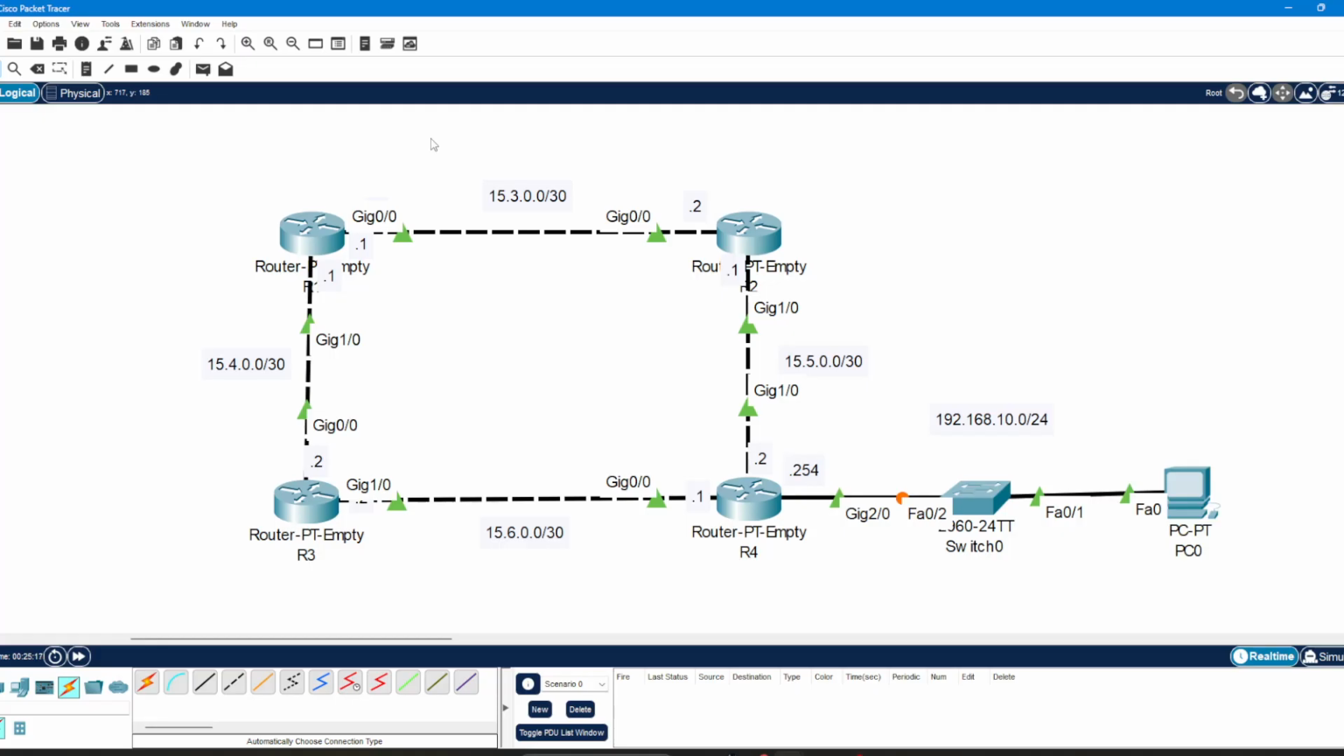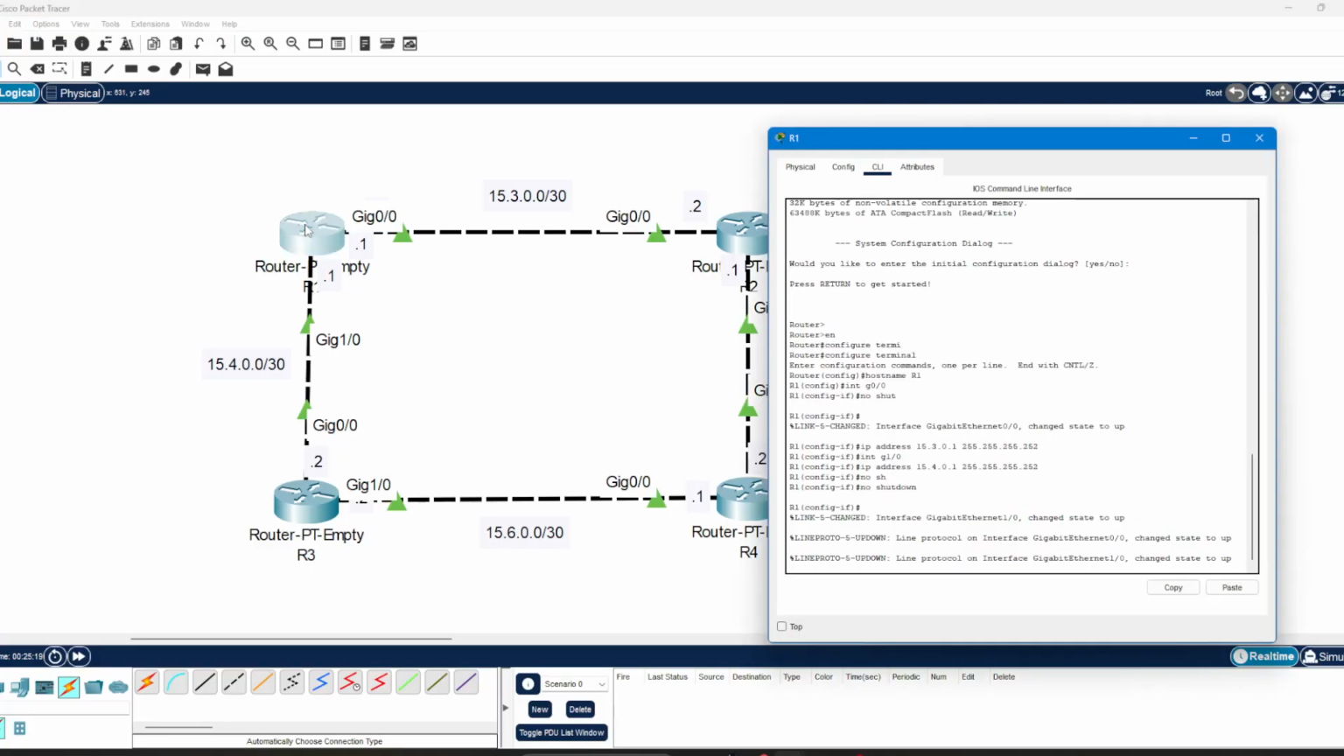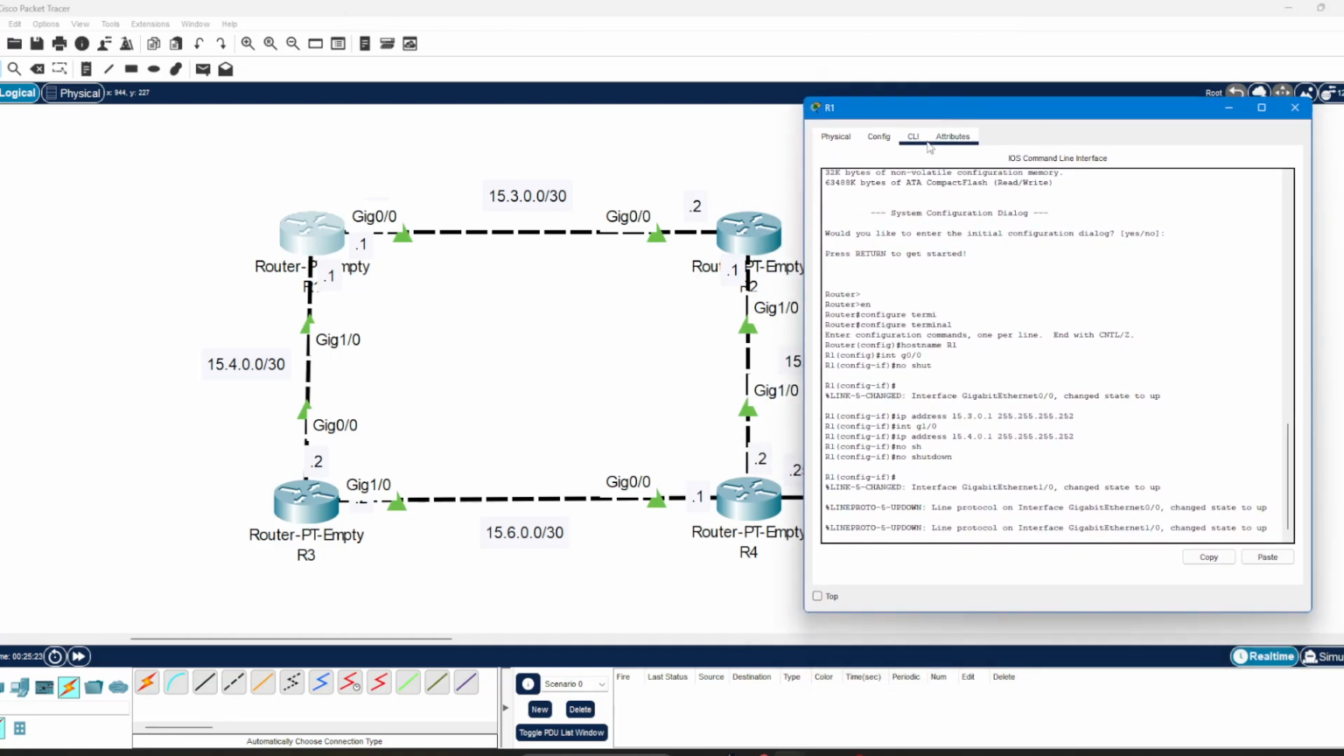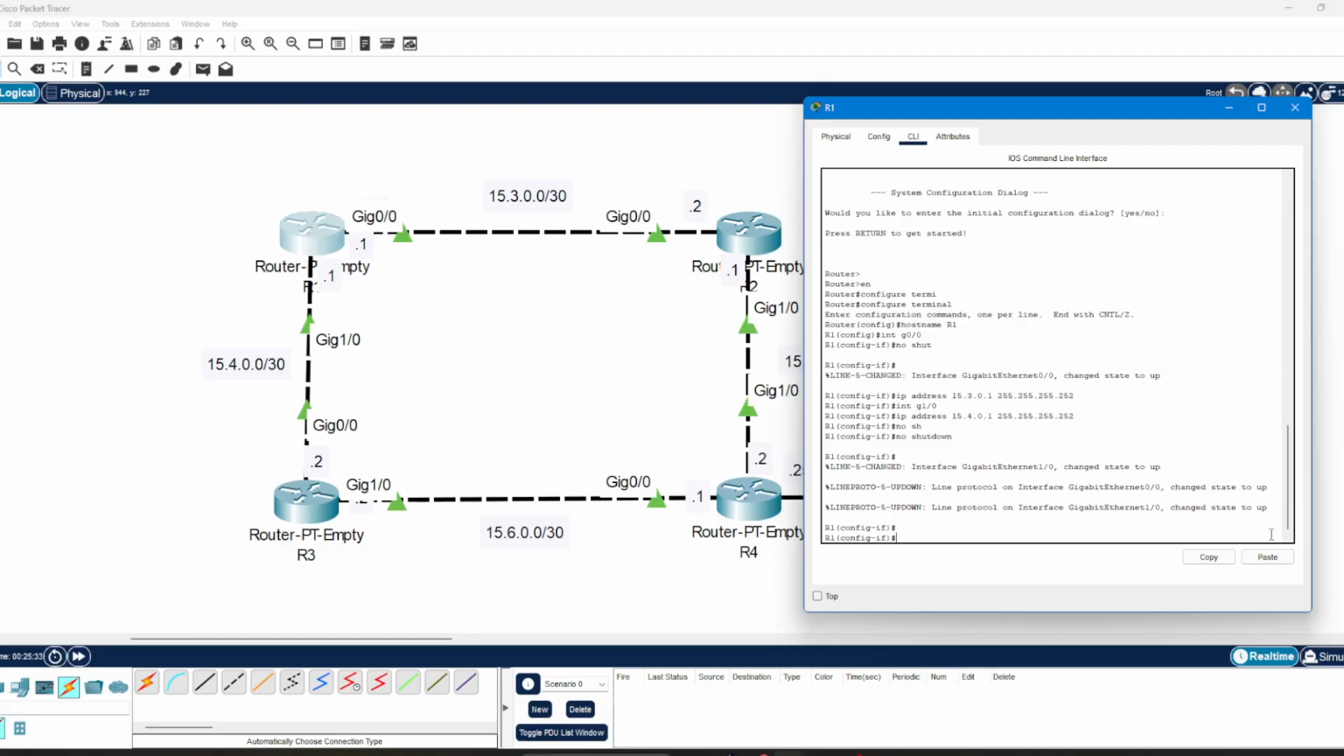Now we're going to be creating dynamic routes, and we're going to do this using a dynamic routing protocol called OSPF, Open Shortest Path First. It uses an algorithm called the Shortest Path First algorithm, also known as Dijkstra's algorithm. This is a way for OSPF to calculate the best possible route to get to a destination network, and it uses variables such as cost to determine the best route.